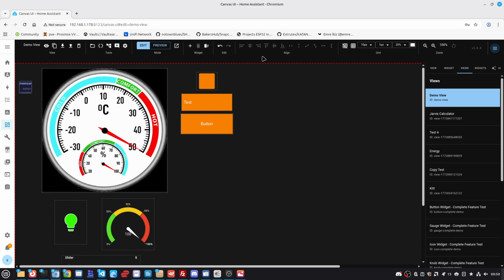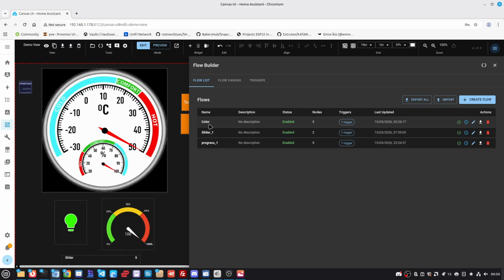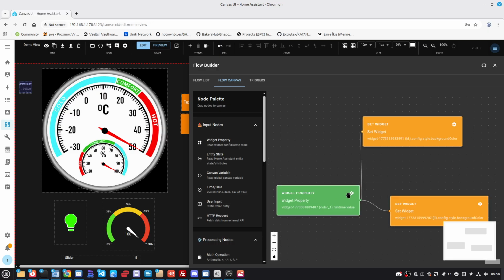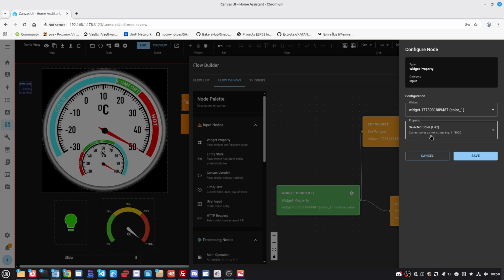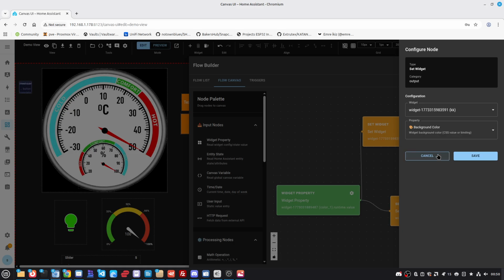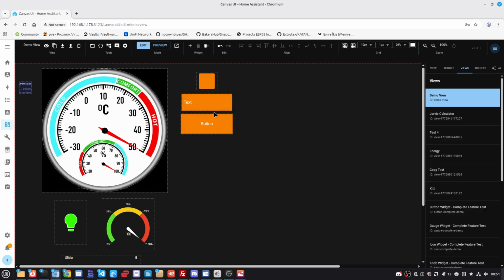So here is something that I set up a flow for color. I basically had the flow look at the selected hex color of the color widget and then feed that to the background color of a button, and I think it's a text widget. Yep, button and a text widget.